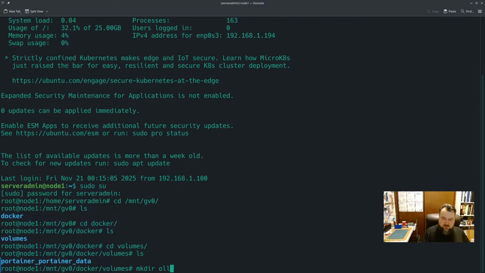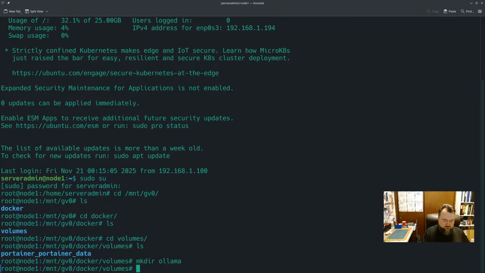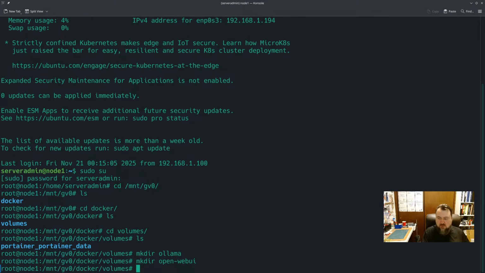So I'm just going to make dir Ollama here and make dir open WebUI. Technically, you could call these whatever you wanted, because when we set up the volumes in Portainer, it'll point to whatever these are. But I do like to make them match the name of the volumes in the Docker Compose file, so I always know exactly where to find them.